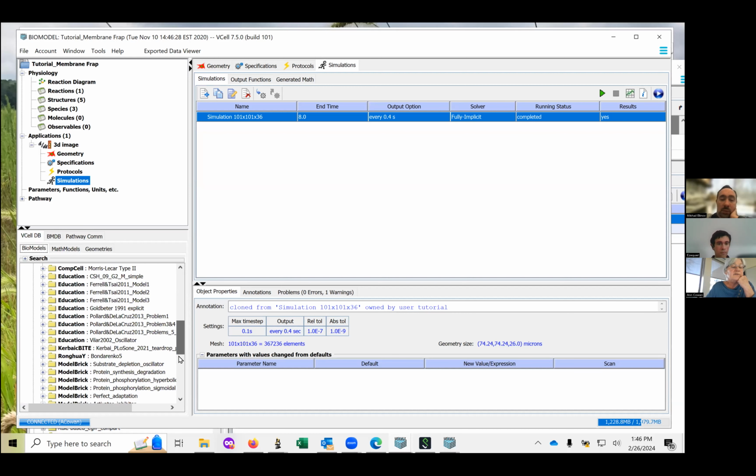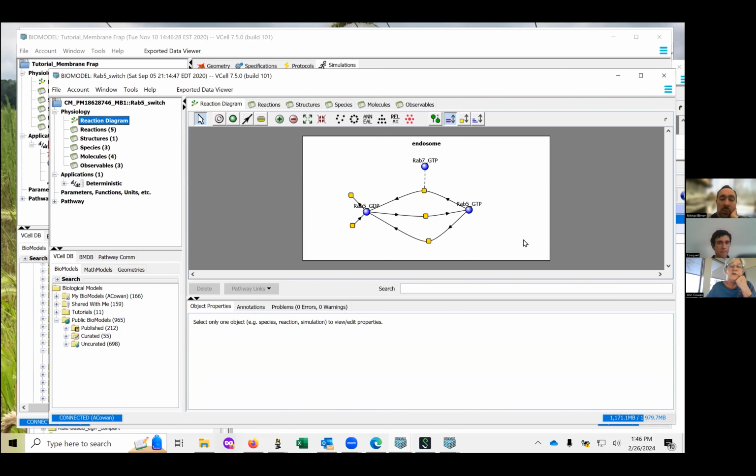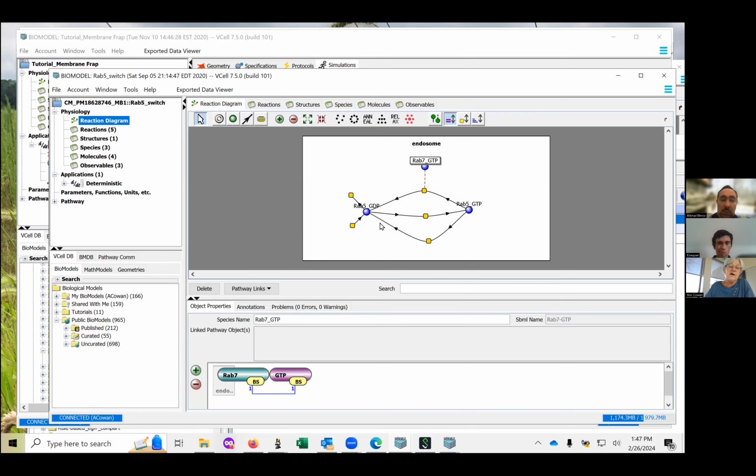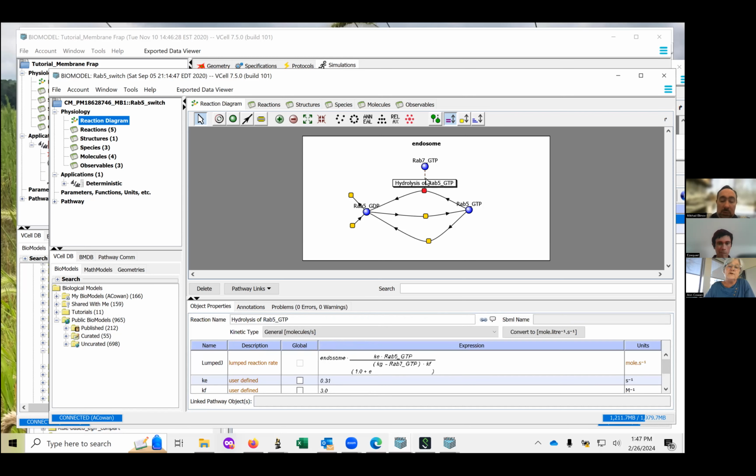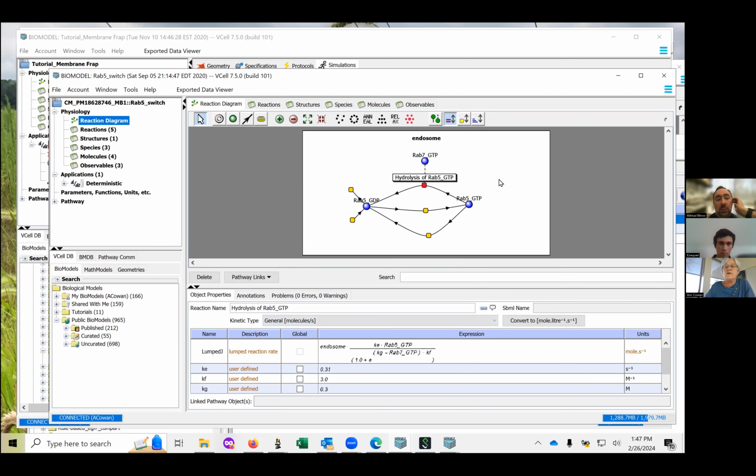But we also have created little pieces of models, and this is one example. If you happen to have a small GTPase in your model, you can pull this one in and show it. We have all the molecules that you need and all the reactions that are based on somebody's data. But what you want to do is annotate this. Where did all this come from?